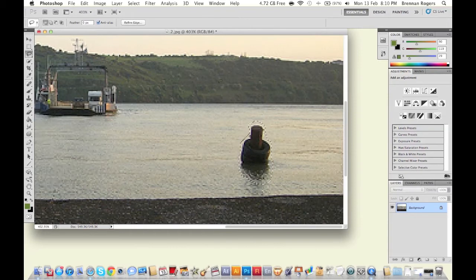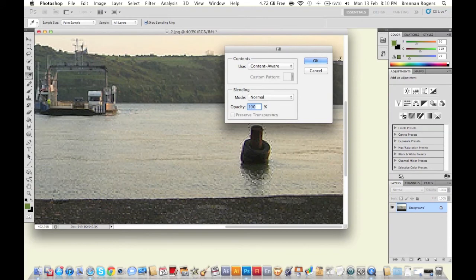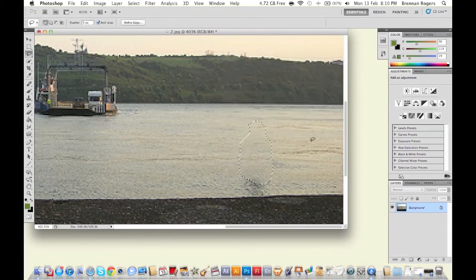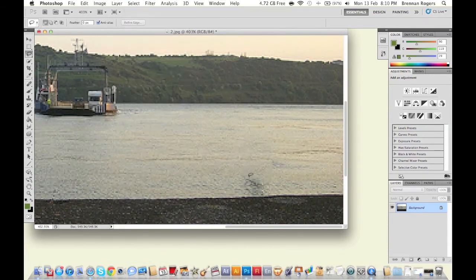So that's selected, so we'll go edit, fill, content aware, okay, and it's gone. And then Command D to deselect, or sorry, select, deselect. And now, I don't know if you guys can see it that well, but this one you can kind of see a bit of a line where the two images don't really match up.